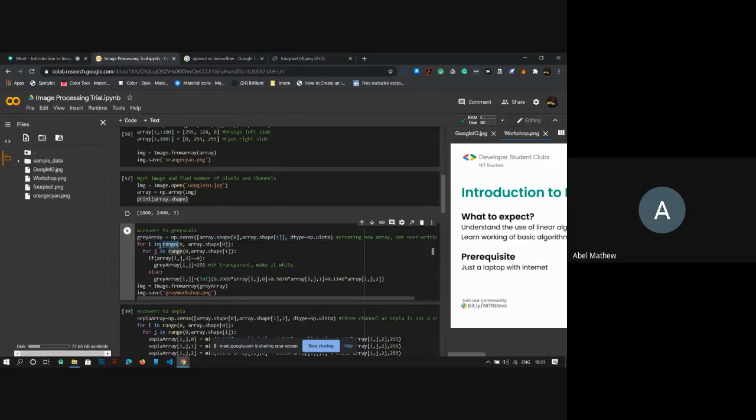Then we are looping through the original array that we had, which was the colored image's array, and let us focus over here. We are calculating the value of the gray pixel from the original array by taking the weighted average of red, green, and blue. Once that is done, we are storing it in the gray array, then converting it to an image and saving it as a PNG file.